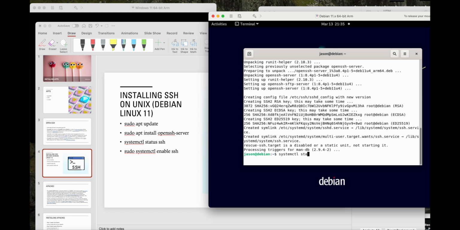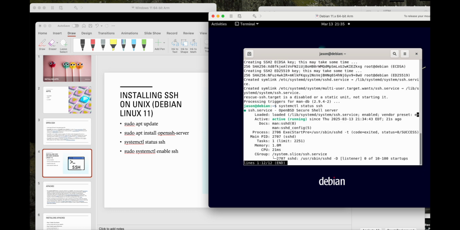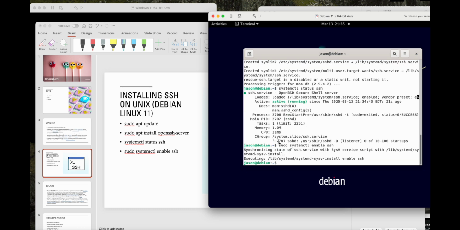systemctl status ssh, and that checks the status of it, and we can actually have it enabled every time we log in. So sudo systemctl (system control) enable ssh, and this will make sure it's going on every time your machine is on.